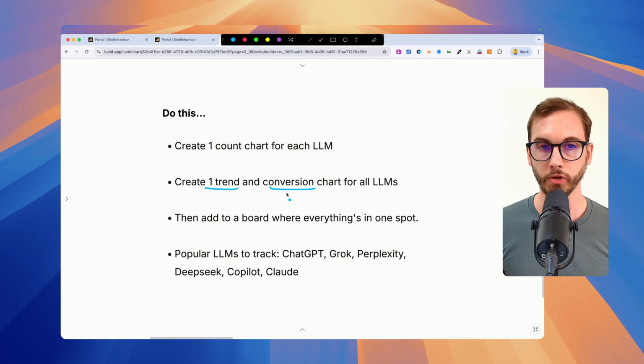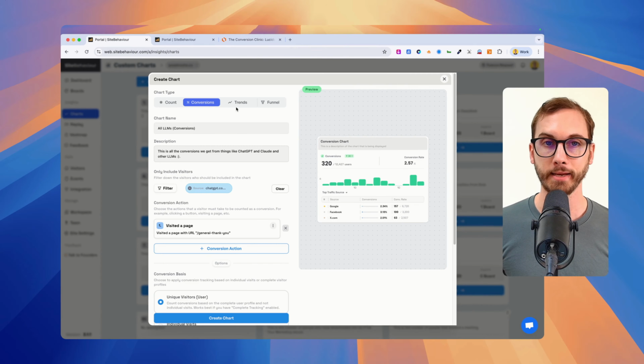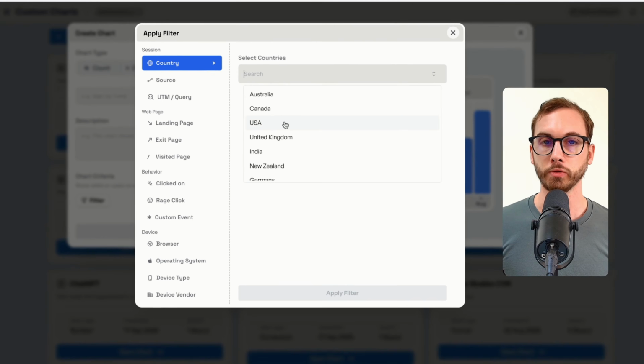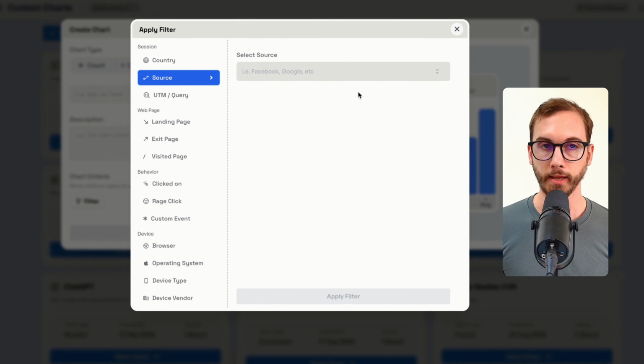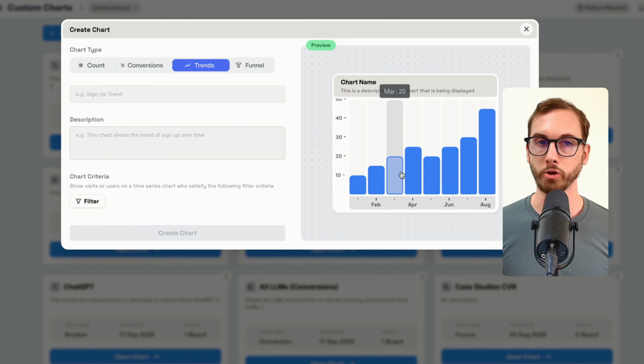I skipped ahead to conversion because that was the closest one. So we'll create a trend chart. You're going to do the exact same thing. So instead of the conversion, you can go trends. You're going to filter to all the sources for LLMs. And then you're going to just create the chart, and that's going to show you this trend line of traffic on a per day or per week basis.